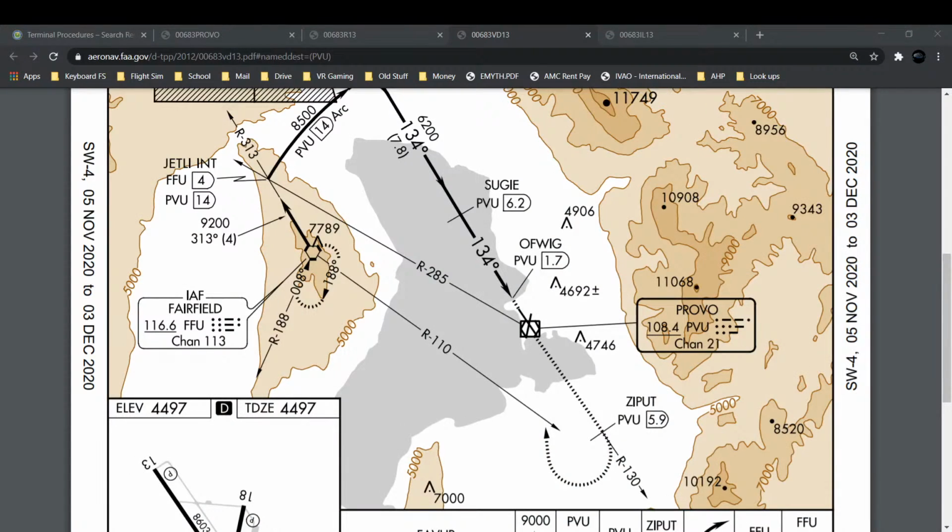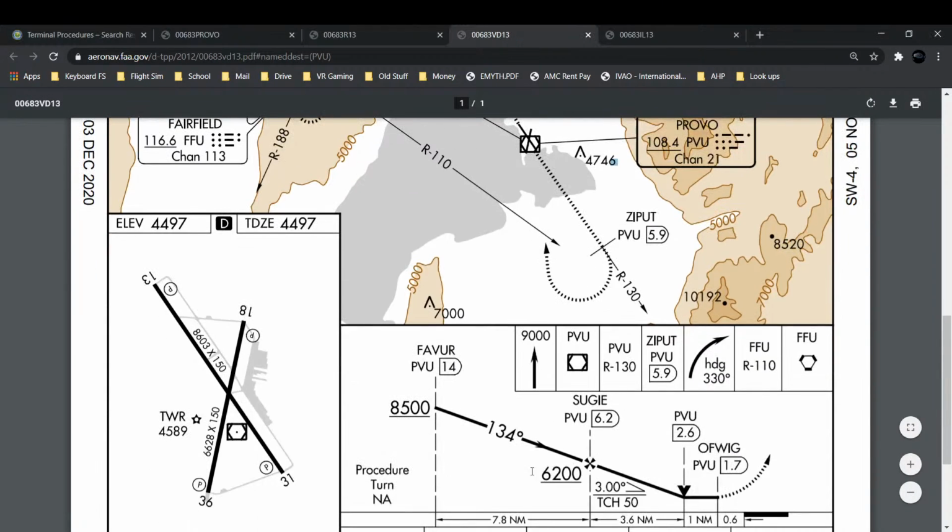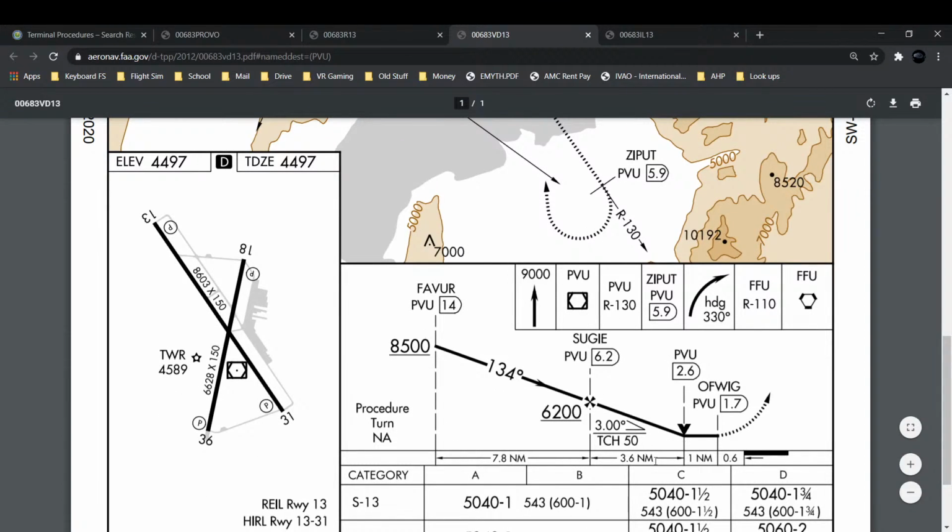I'll show you what it looks like on the plate. Here we are, 6.2. That's the DME from Provo. That's our final approach fix, which we can see right here. And then we'll descend to 5,040.